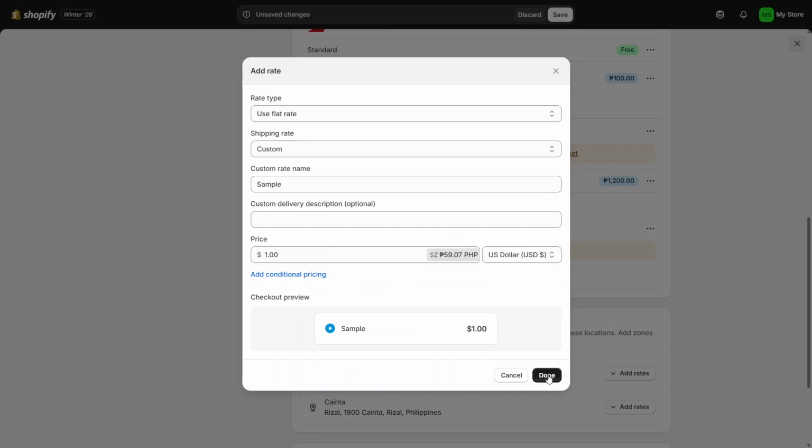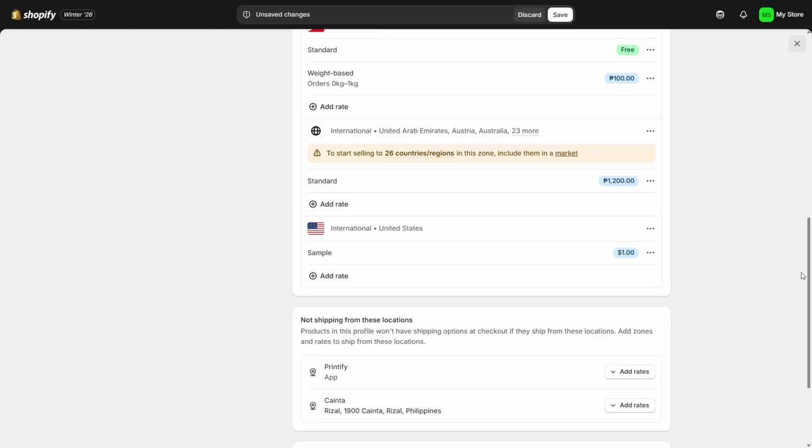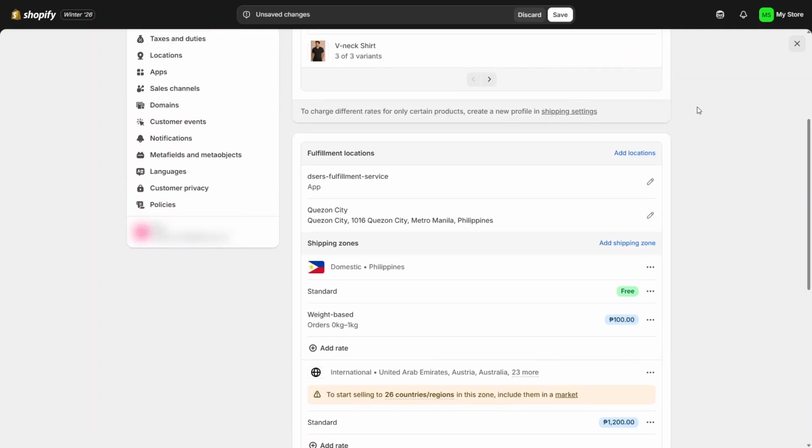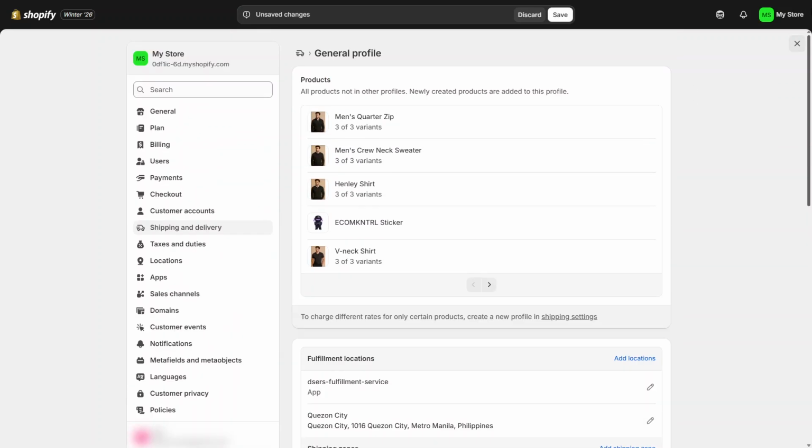You can repeat these steps to create different rates for different international zones or service levels. For example, separating nearby regions from distant ones or standard from express. Finally, don't forget to click Save at the top of the page, near the search bar. This makes sure all your new international shipping zones and rates are applied to your store. Once saved, your customers in those countries will see the correct options at checkout.